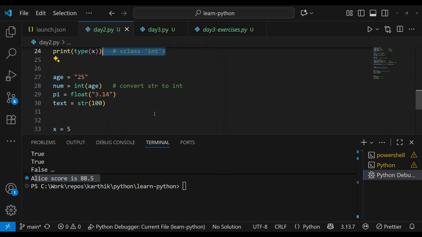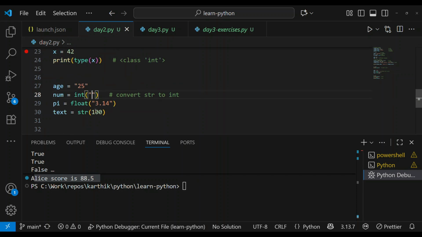Similarly, there is something called casting. Casting means you have something you're converting into a different type. So in this case, it's a string, and we are saying convert this to integer. We use int followed by what we have to convert, for example, like this or like this.